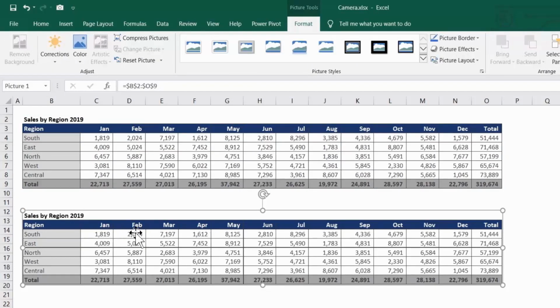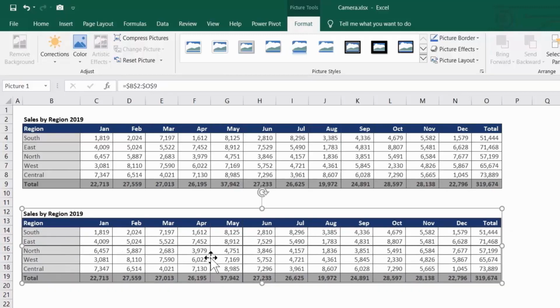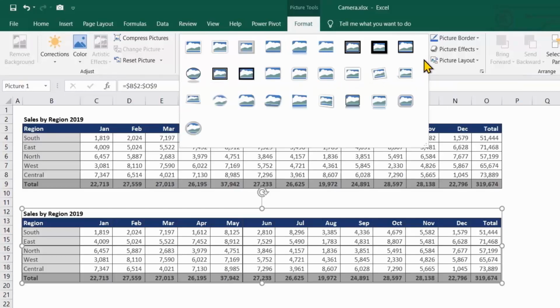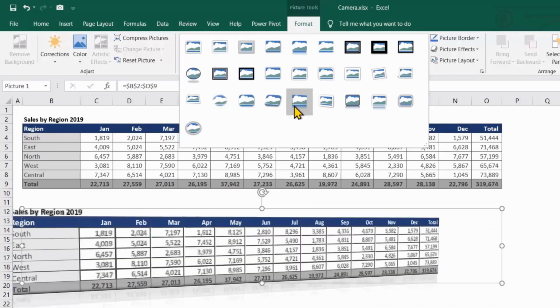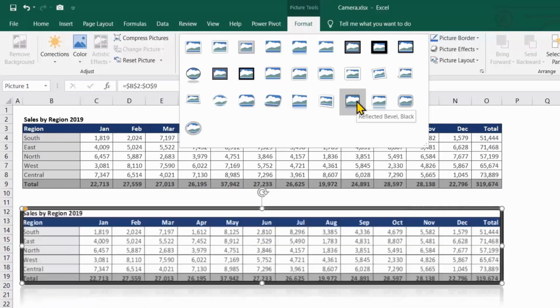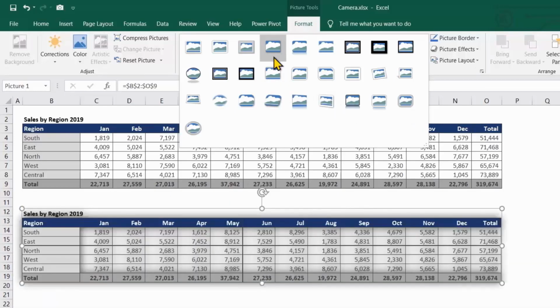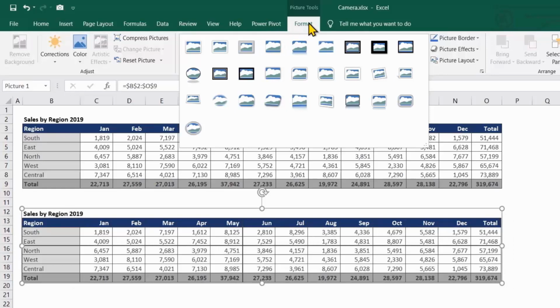Remember that this copy is in the form of a linked picture that is connected to the source. When we click the linked picture, an additional tab menu will appear, the Format tab menu. Here we can choose the style of the picture. For example, we can give a frame. Or we can give it a reflection effect. So visually we can make it more attractive.